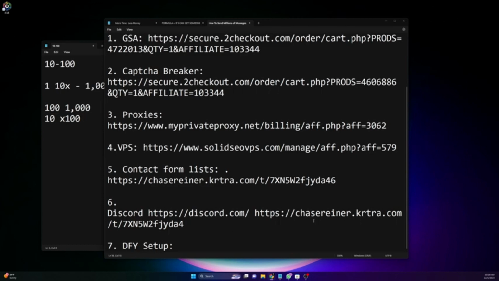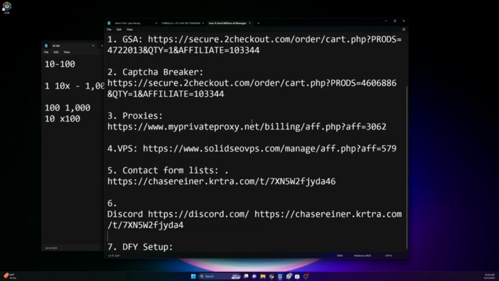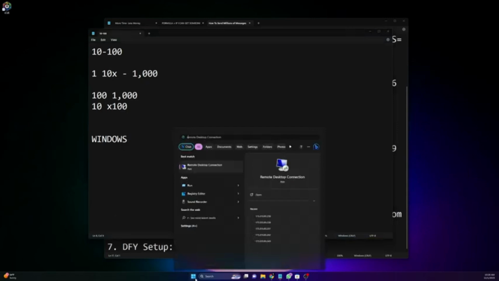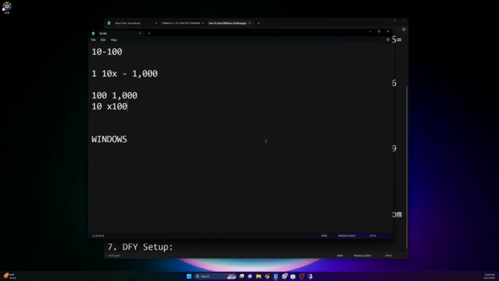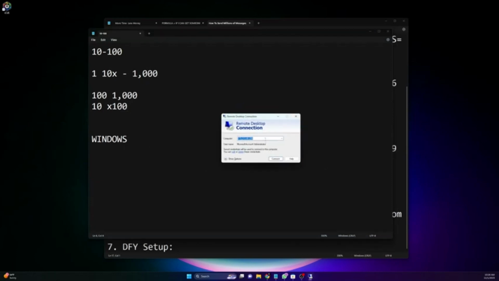So what we're going to do for the setup is we're going to start by going into the VPS. Now, when we go to the VPS, you have two options, right? You either are using a Windows or you're using a Mac. If you're using a Windows, all you have to do is pull up RDP, or remote desktop protocol or connection, RDC, I guess. And then you can just connect to the IP address that Solid SEO VPS gives you. If you're using a Mac, you're going to have to install a program by going to the App Store and looking up remote desktop connection.